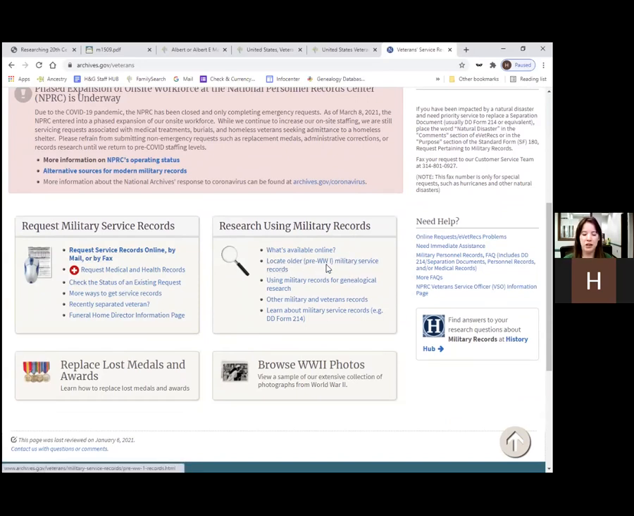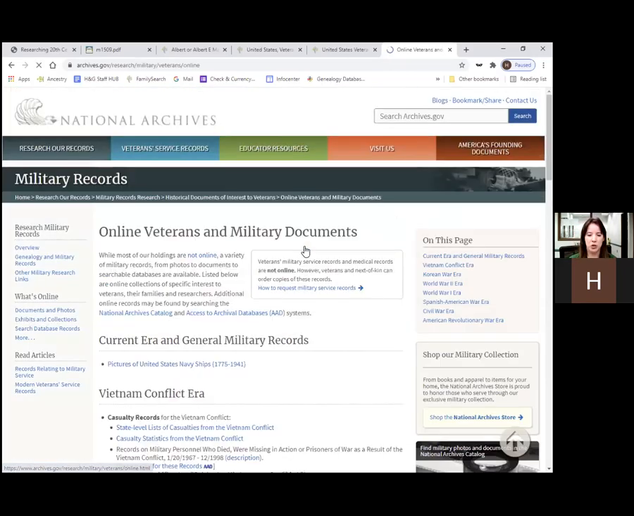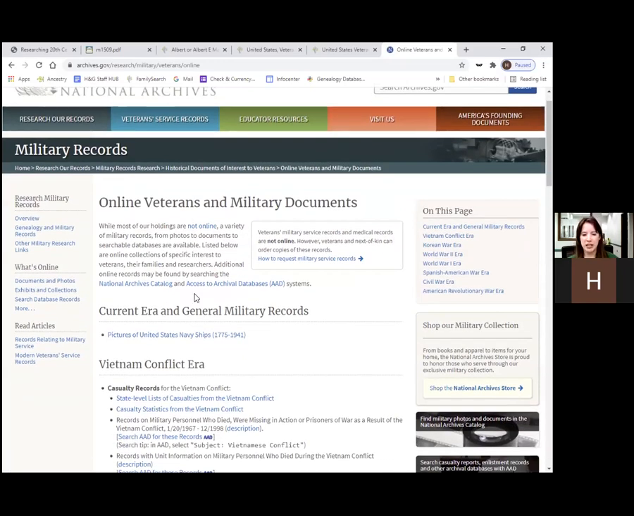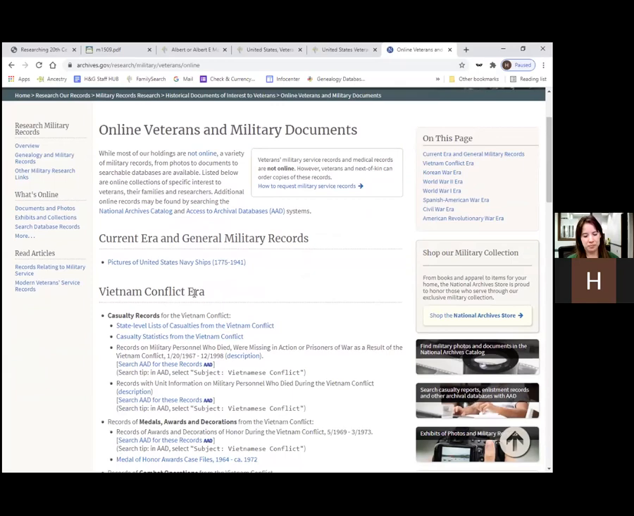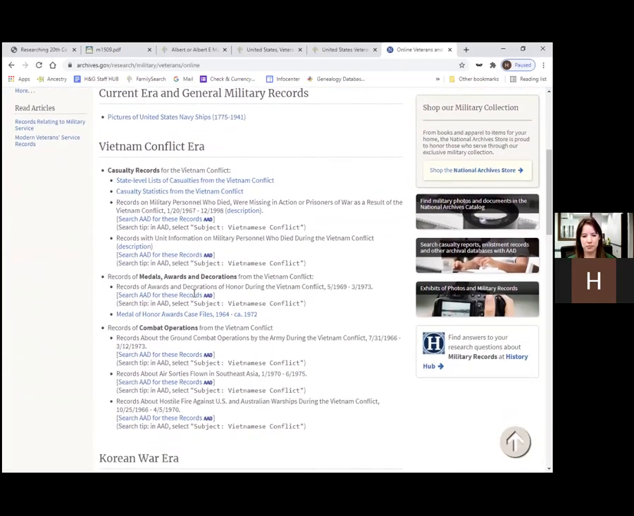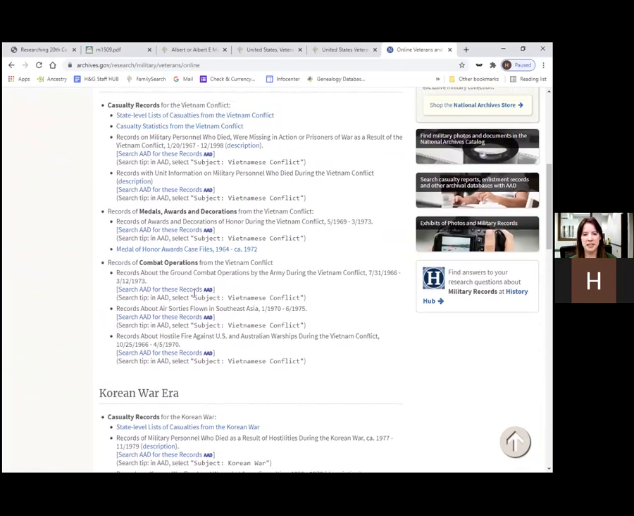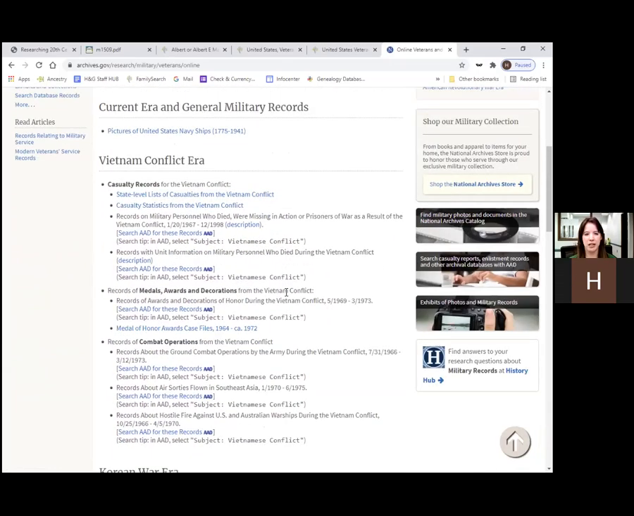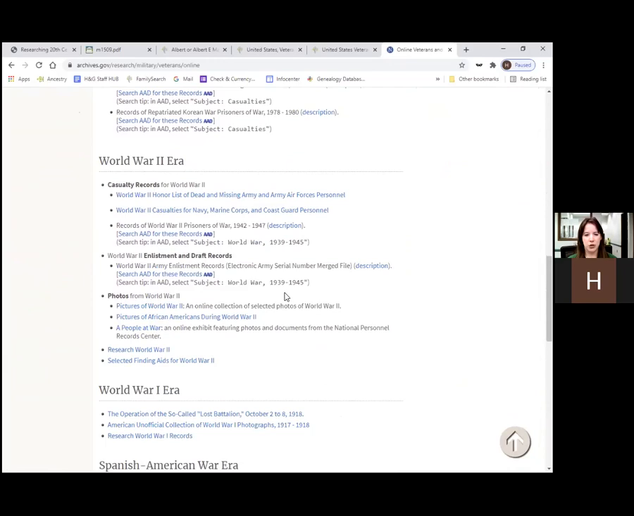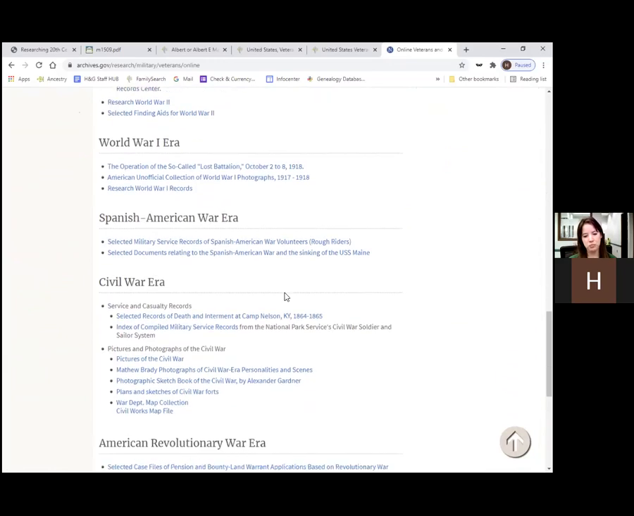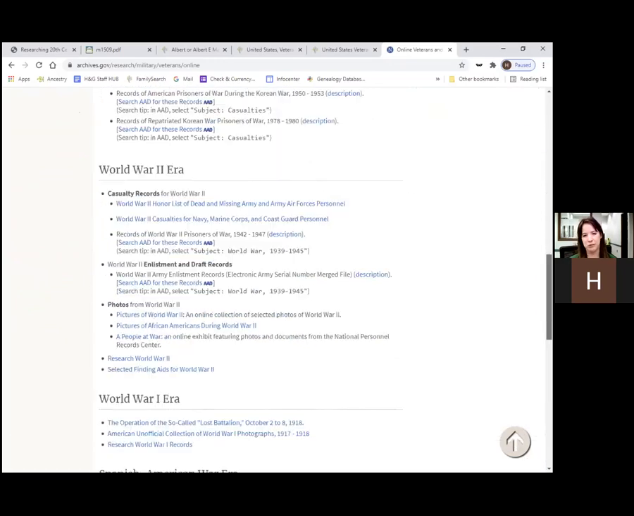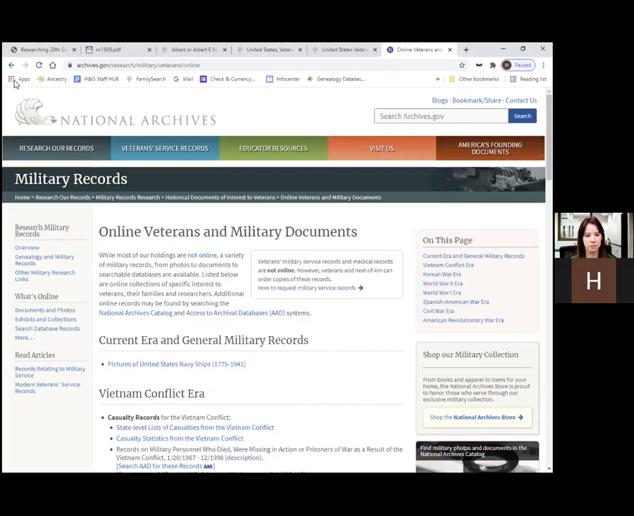Older records are available at their Washington, D.C. location, but you can order some of these records online as well. So if you click on what's available online, it'll take you to more information as well. So you can read through all this. It's divided up by era and conflict. So you can get an idea of what records they might have in addition to their service records that you can request.